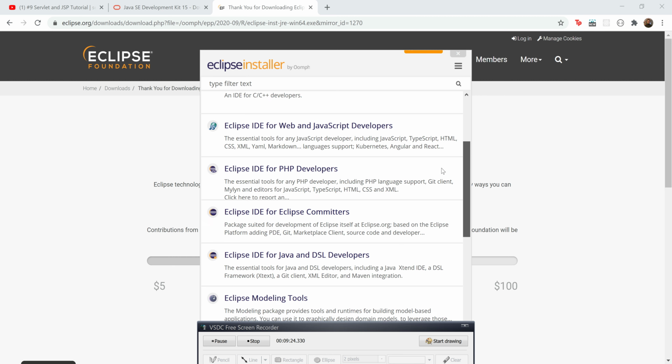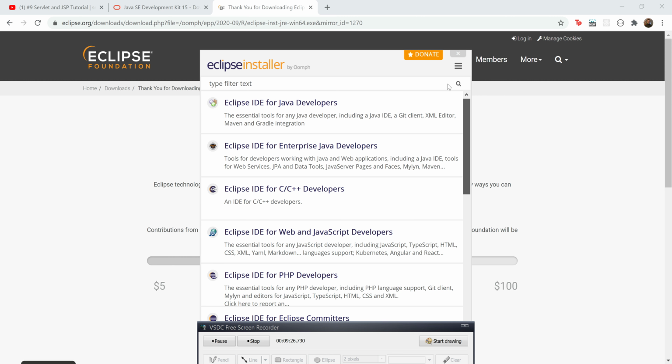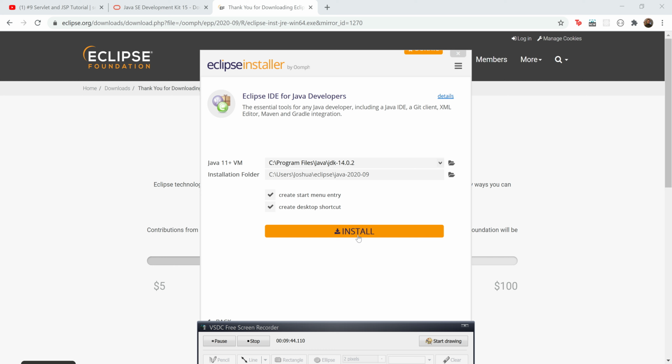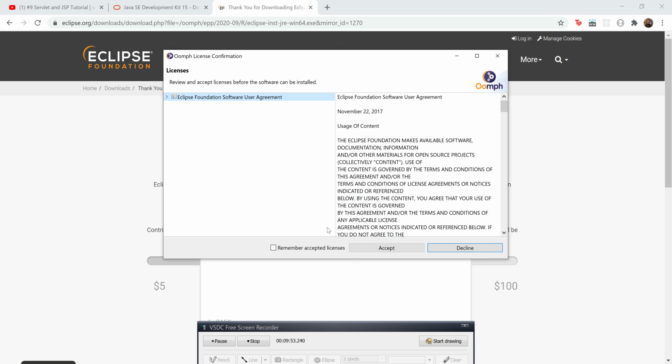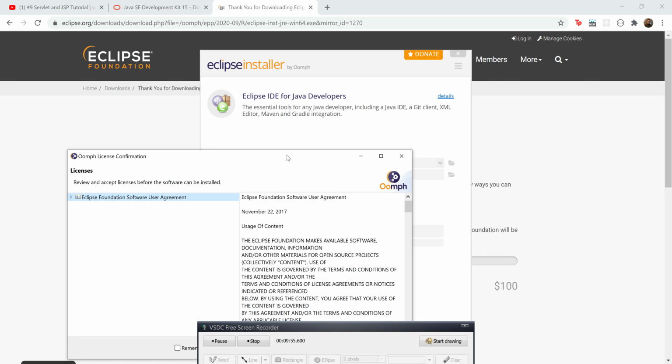This is going to be a little bit confusing. You don't really need to worry about any of this right now. These are IDEs for different purposes, but we don't really care about that right now because we're just trying to learn Java. So I have this one and this one downloaded, but they're all for different purposes. So we are going to want the Eclipse IDE for Java Developers. So this first one right here. So we're going to click this, and we're going to click install.